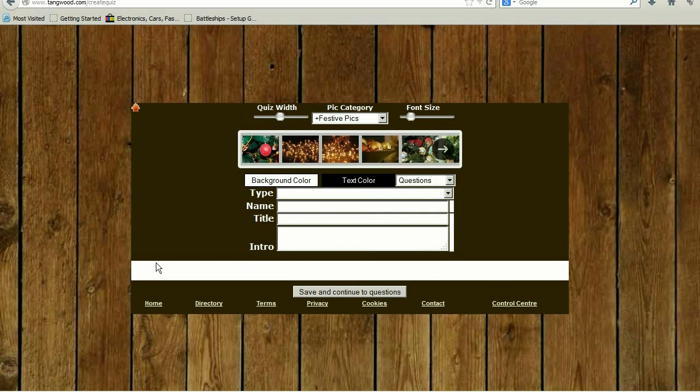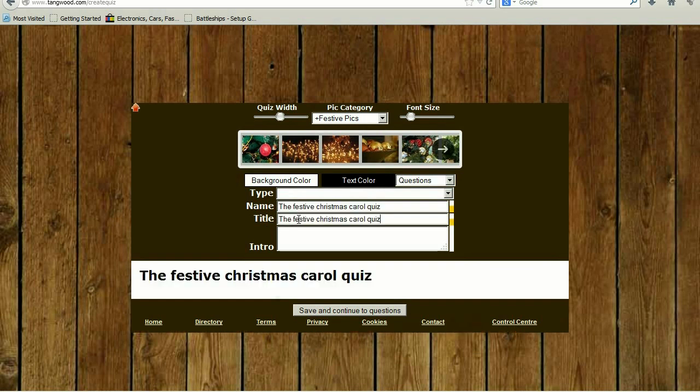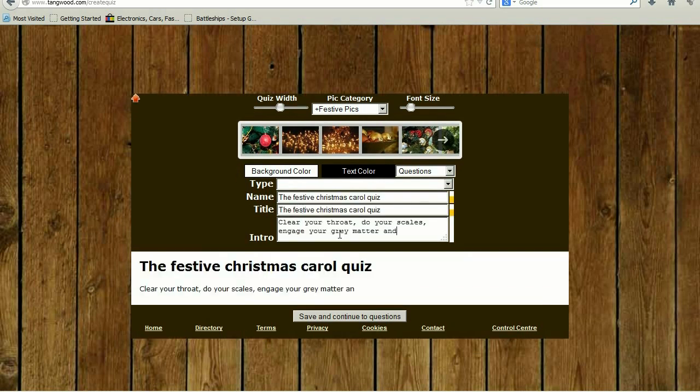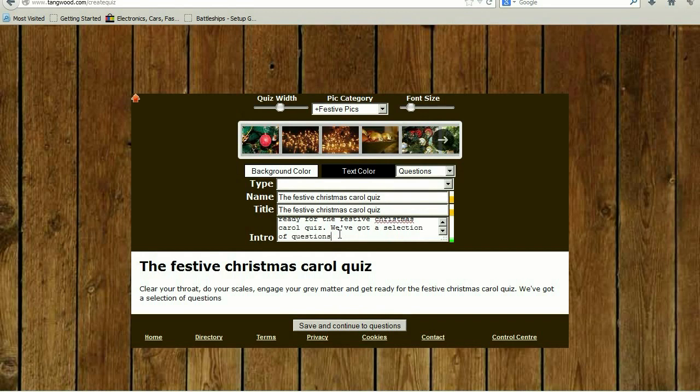Quizzes can be broken into 3 sections: the introduction, the questions and the ratings. This quiz hasn't been created yet. First, you need to give your quiz a name for you to recognize it by. I'm going to call mine the Festive Christmas Carol Quiz. Then give it a title. I'll use the same. This is what players will see. Then type a good descriptive introduction for your quiz, explaining what it's about.